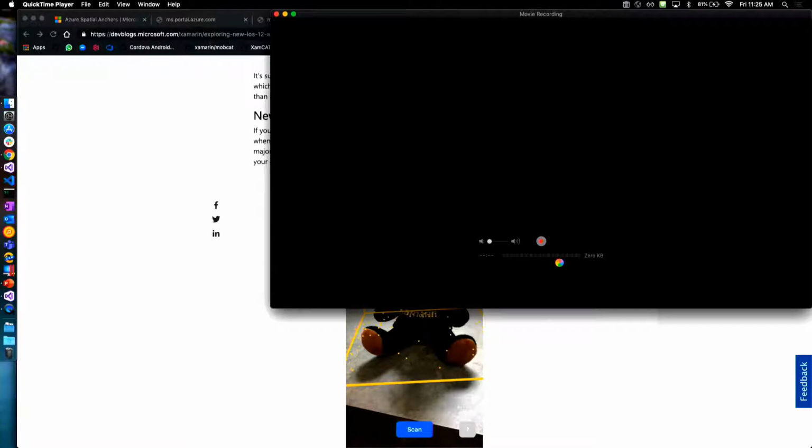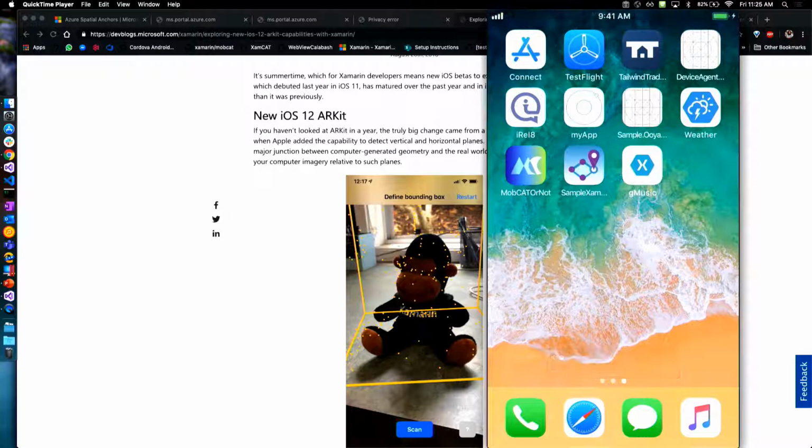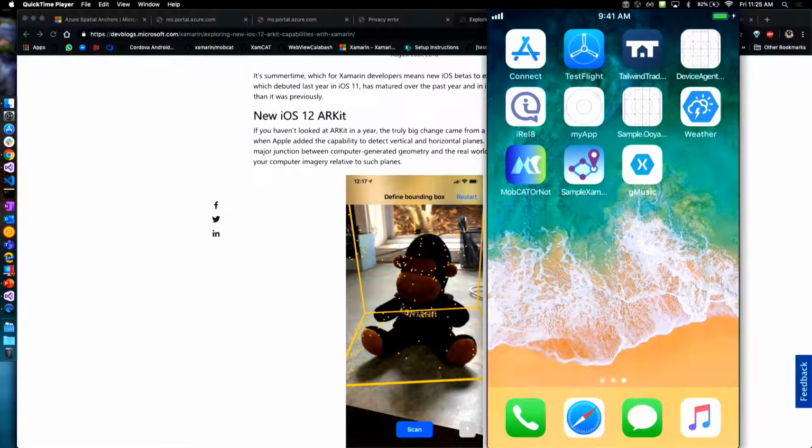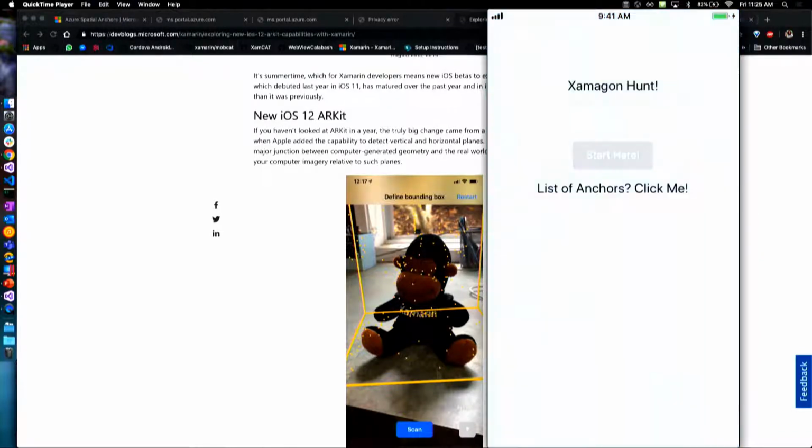Let's go to my phone. All right. Interesting. Did I delete my own app? No, I did not. Okay, here it is. So this is Xamagon Hunt. If any of you downloaded it right now, this is what you are seeing. It's so informative, isn't it? It totally explains how this game works.